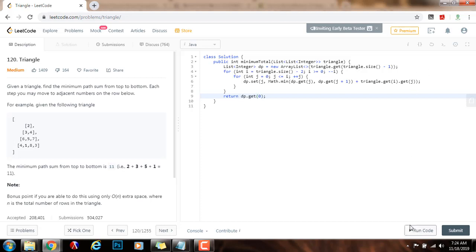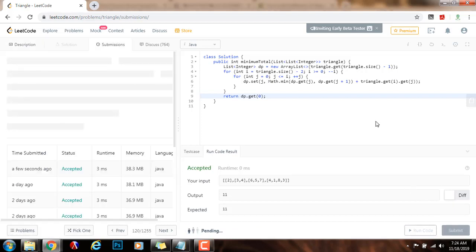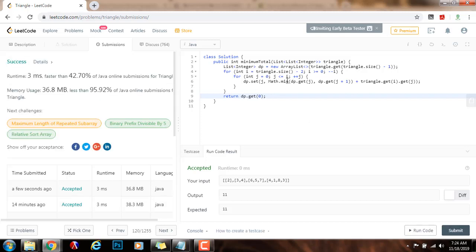So I'm going to run the code. Okay, I will submit my solution. Okay, this is working perfectly.